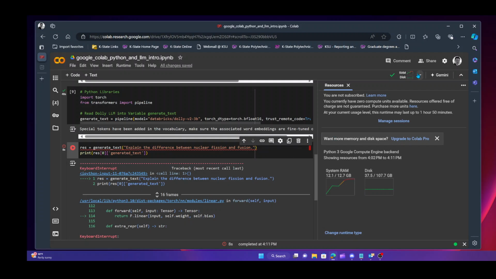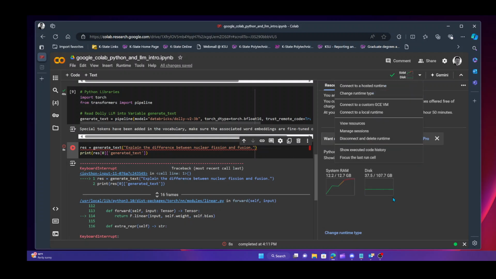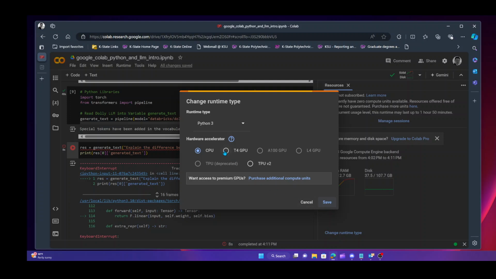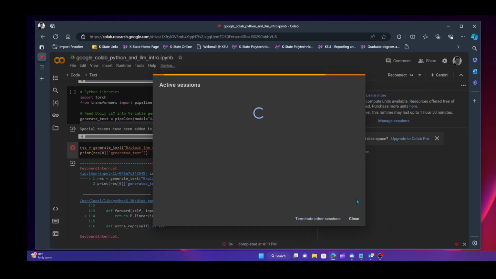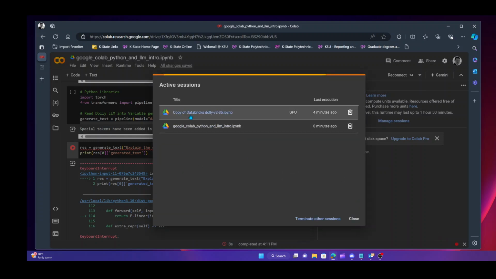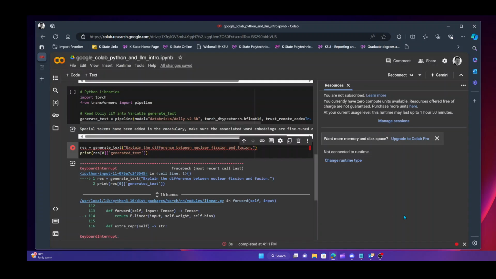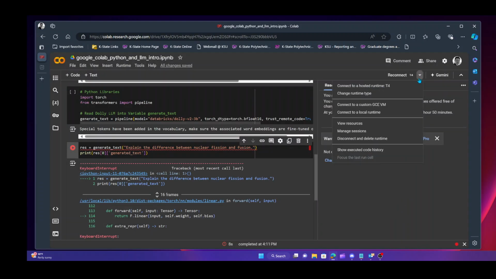All right. And then I'm going to try something new here. We'll do this real time. I have no idea if this is going to work. I'm going to change my runtime type, from a CPU, I don't know, we'll just say okay and see what happens. We'll save. And this is going to say too many sessions, manage my sessions. I'm going to delete that one. Yep, and then close, and that should free up my space.